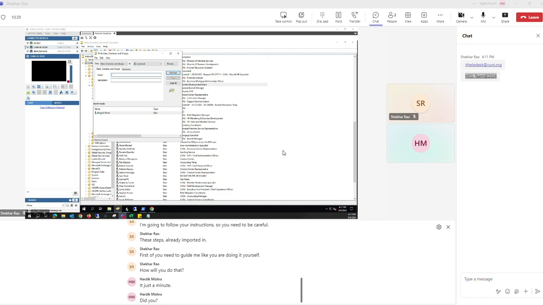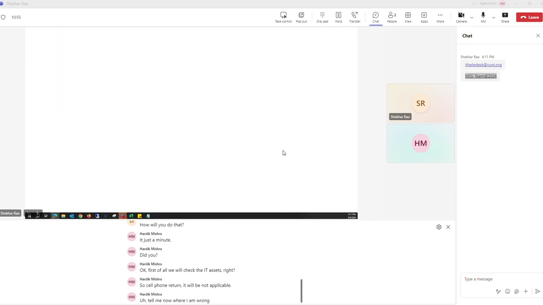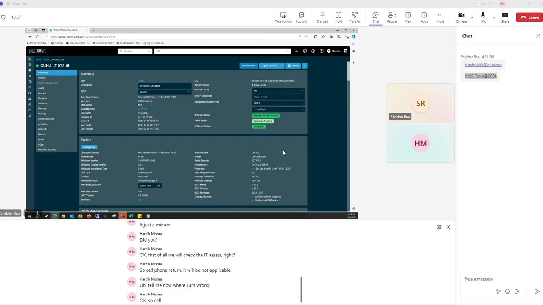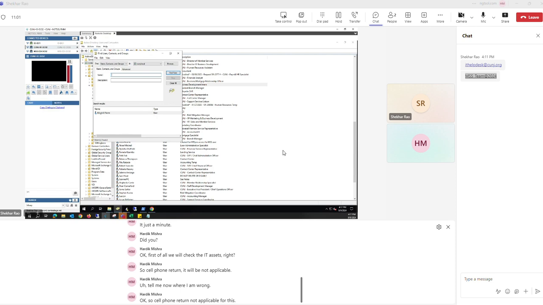First of all, we will check the IT assets, right? So, cell phone return will be not applicable. Tell me now where I am wrong. Okay, so cell phone return is not applicable for this activity, right? Laptop, return not required. Tablet, return not required. Okay, move on to the next section.